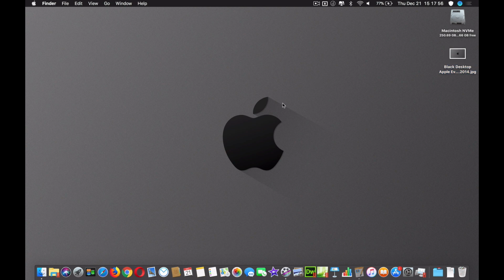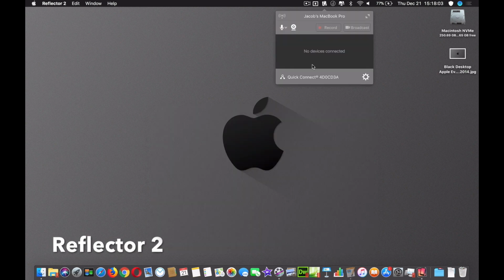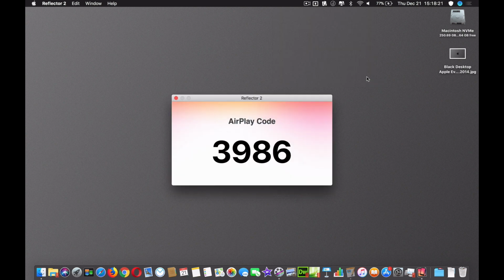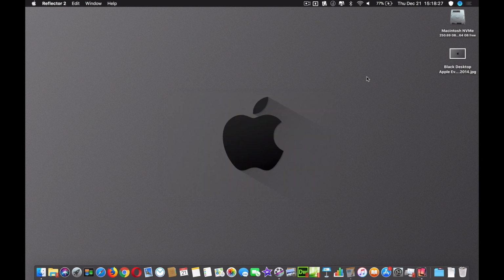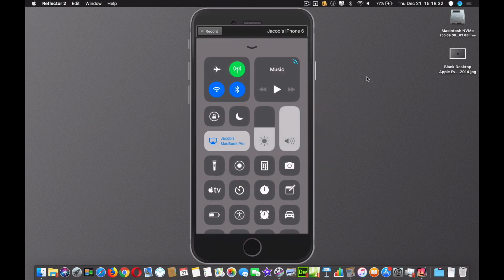The sixth app is called Reflector 2. And I'll open it for you right now. And essentially what this app does is it turns your Mac into an Apple TV. So I will come over to my phone real quick. I'll tap on screen mirroring and it shows up as my MacBook Pro. It gives me an AirPlay code. Let me enter the code, click OK. And as you can see, it's now mirroring my iPhone to the MacBook.